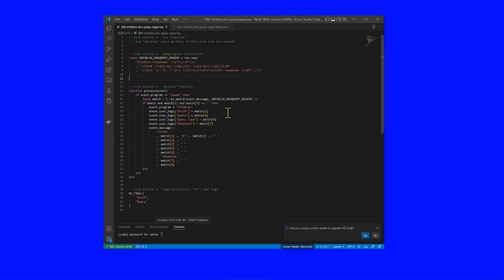The next line sets user tags query, query type, and response to other fields matched from our regular expression. Last, you see that we are setting the event.message field. This is changing the actual log message text. You remember that we wanted to remove the Infoblox responses text and the superfluous state in time. Well, our regular expression ignored those bits. It didn't capture them. We can just rebuild the event.message text with the parts that our regular expression did capture.